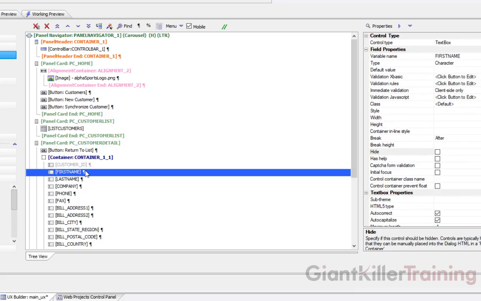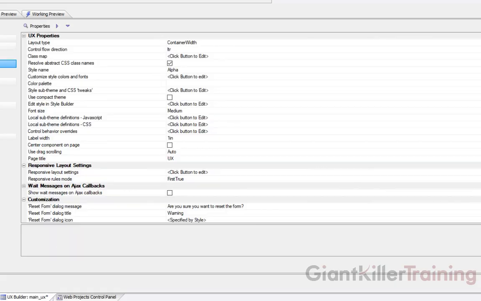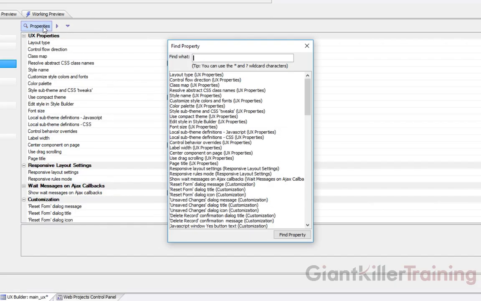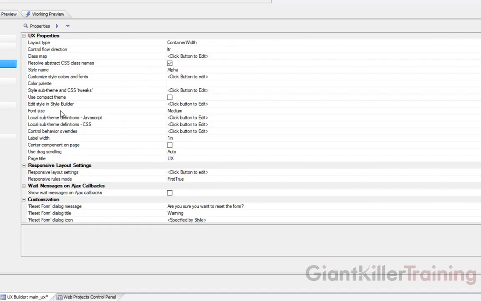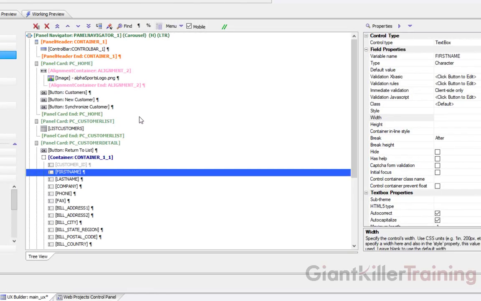So now that the first name field is selected, we can look at our properties. You'll notice that currently there's no width, so it uses a default width within the application. And by the way, just for future reference, that is located in properties. If I go to properties, select the search properties and type width, you'll see label width UX properties. So you can set parameters at the UX level that will essentially be inherited by the individual controls.